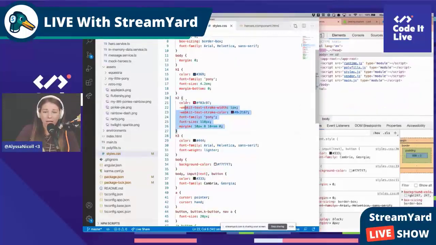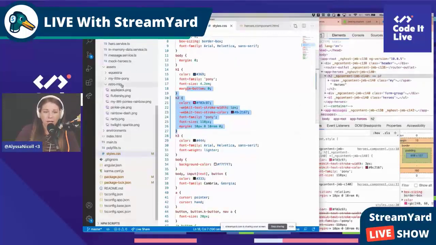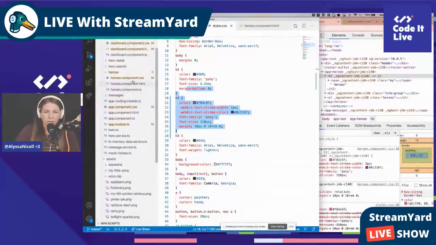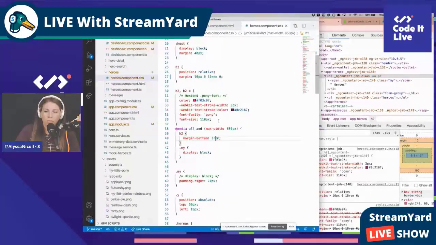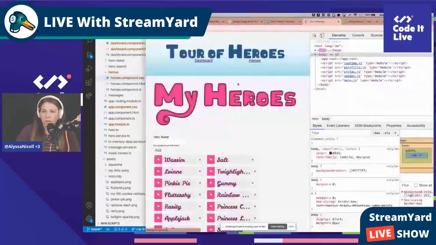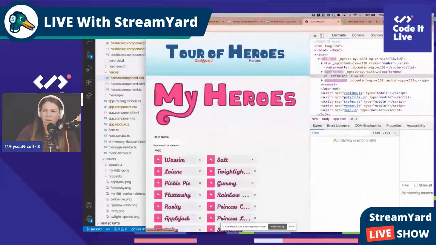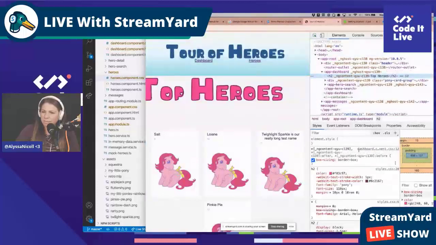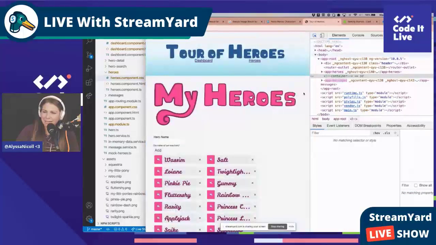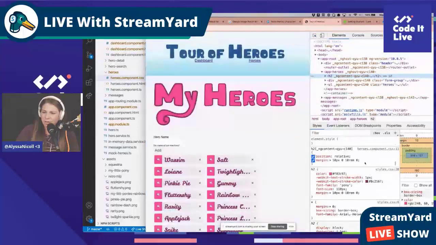And now that we have our H2 styles in our global style sheet, we can go over to our heroes component.css and remove any duplicates. So go back over heroes. Okay, dashboard. I don't know what's going on with the text. I think this is text align center, maybe? Or I just have a killer margin on it. What the fudge is going on here?